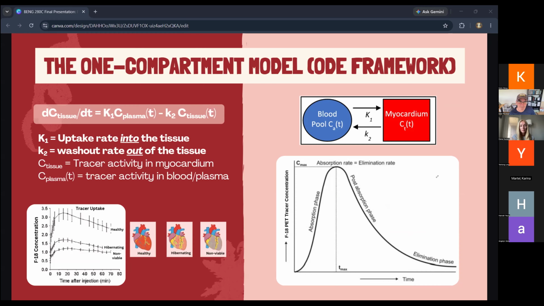We then used MATLAB's ODE45 solver to generate these time activity curves for both F18 and Rb-82 for comparison. And overall, the model evaluates whether the higher uptake, slower washout, and longer half-life of the F18 tracers help to provide better separation between viable and non-viable myocardium.